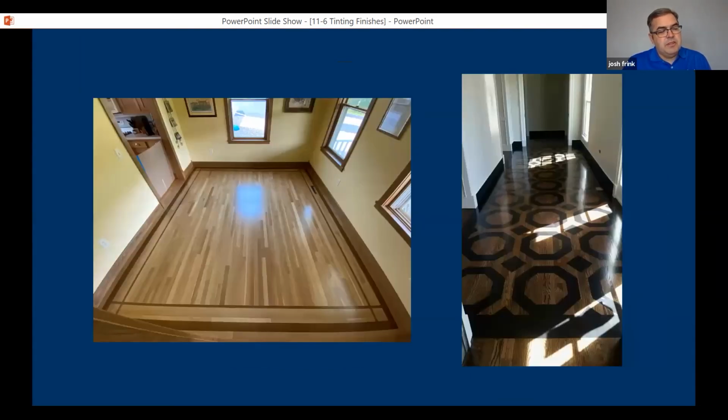All right, so I will end with this thought for you guys. When it comes to mixing HyperTone stain with finish, you're only limited by your imagination.